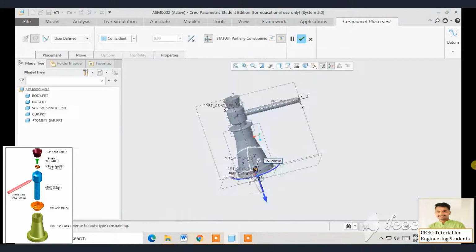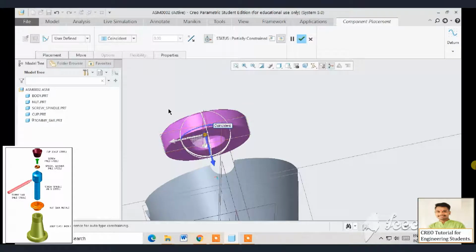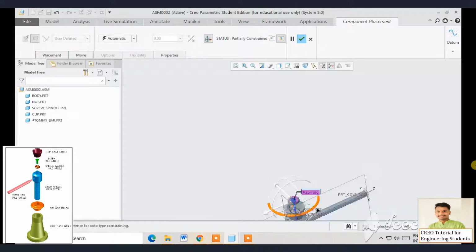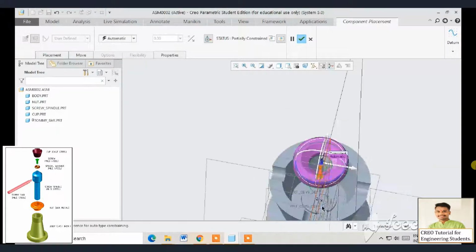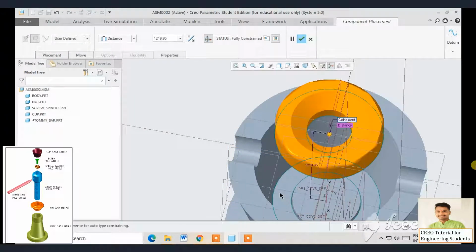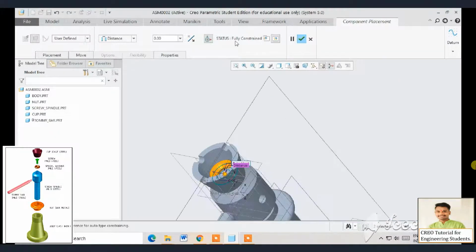The washer should be coincident with the screw jack body. Now insert this washer into the cup. For this, select this bottom face and this top face of the nut. Select it properly by using your mouse and cursor, and the distance between them should be 0. In this way our washer got inserted in the cup.